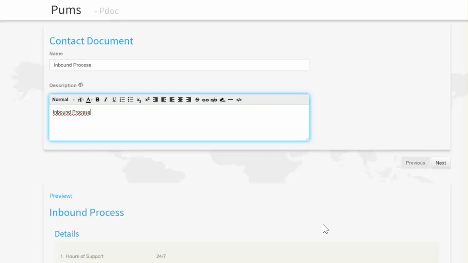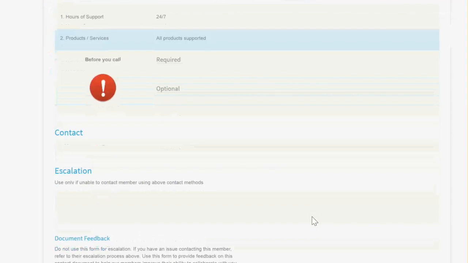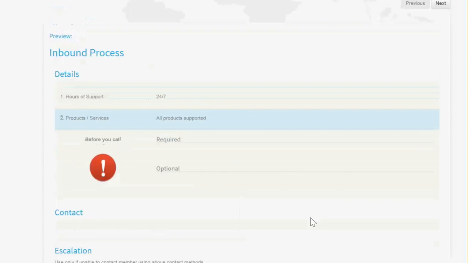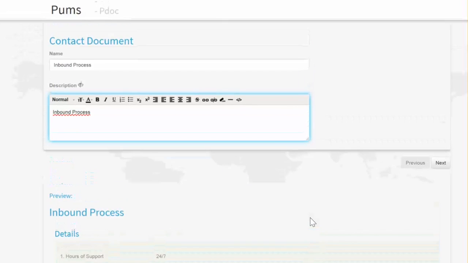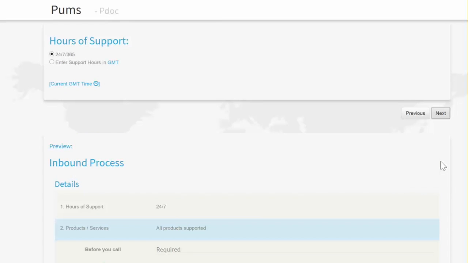And let me describe to you the way the wizard works overall. Up at the very top of the document, you've got the area that you're in the process of editing or changing. Down at the bottom is going to give you the entire document so that you can see what changes you're making and how it would be presented to the host company. So I've named the document inbound process, I'll go ahead and click next. And now I can put in my support hours.